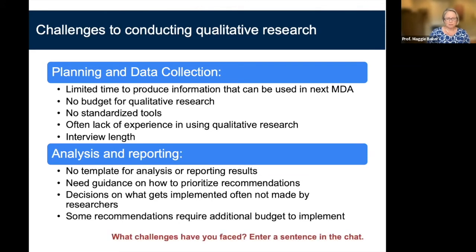What challenges have you faced? Let's take a minute. If you could just enter a sentence in the chat here of challenges that you might have faced in implementing qualitative research. We will return to look at your answers during our question and answer time. Just pause for a second and give you a chance to enter something in the chat there.